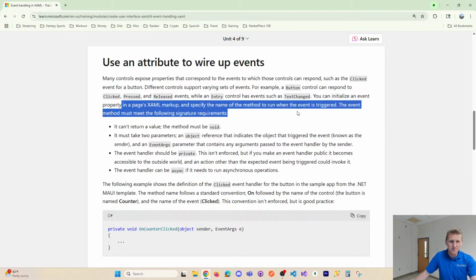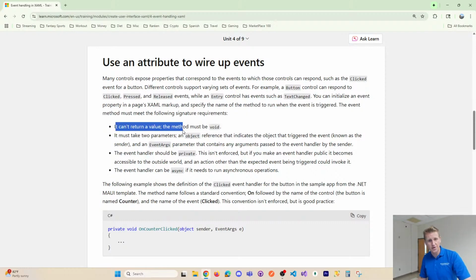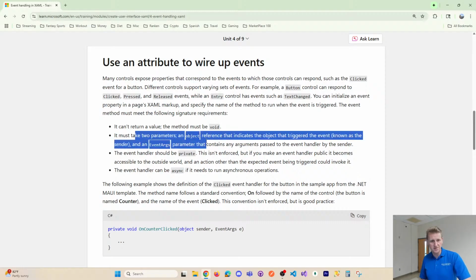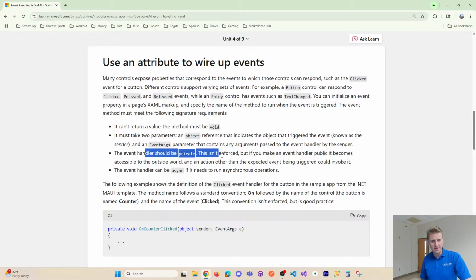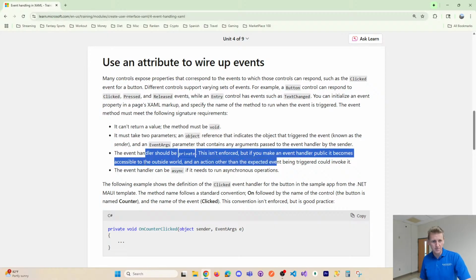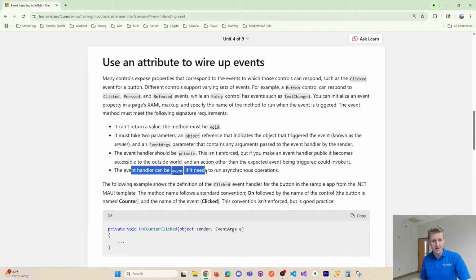The event handler must meet the following signature. It can't return a value, it must be void. It takes two parameters, object and event args. It should be private. This isn't enforced, but if you make an event handler public, it becomes accessible to the outside world. And event handlers can be async if they need to run asynchronous code.